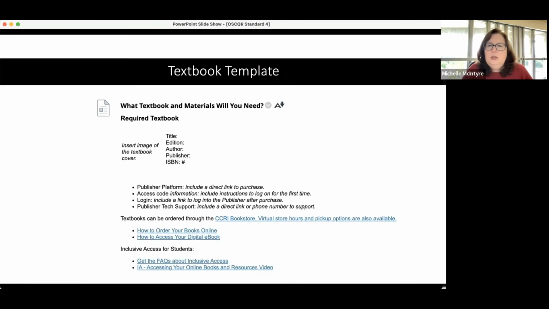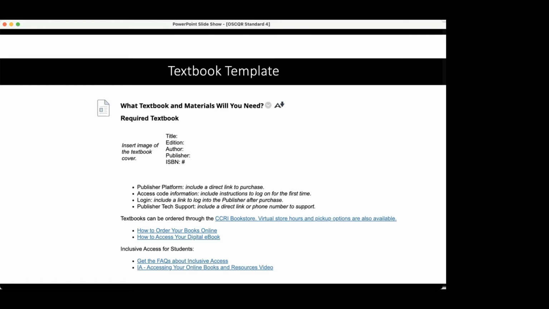Are there any questions about textbooks? Yes, question. What if there is no image for the textbook? So for example, Cengage, we use Cengage Unlimited. So as far as students see, there is no actual title, edition, author, because it's the unlimited where they can grab multiple textbooks.